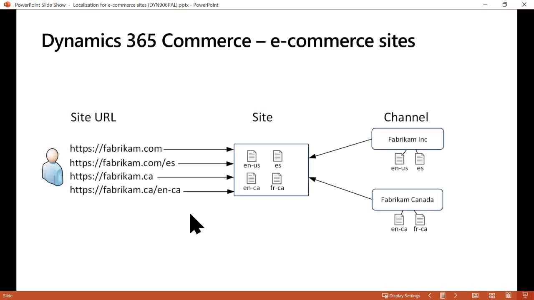Conceptually speaking, this is how I might diagram an e-commerce site that supports multiple markets and multiple languages. In this particular example, we have a business called Fabricam Incorporated. That business happens to have an e-commerce site, and that site serves customers in a default market, presumably the American market since ENUS is the language we're using, and also the Canadian market.